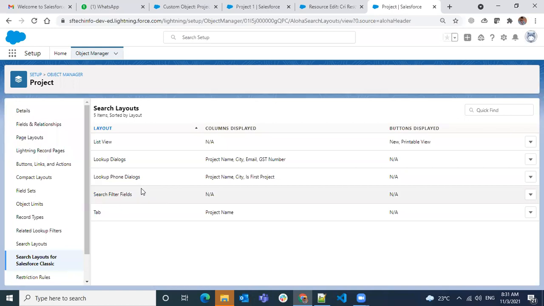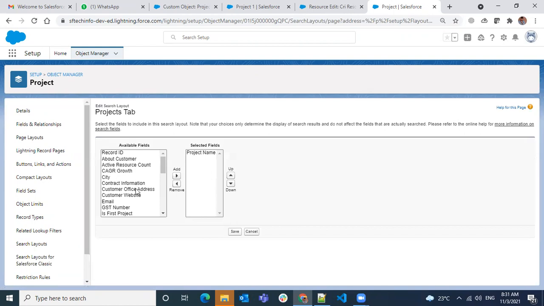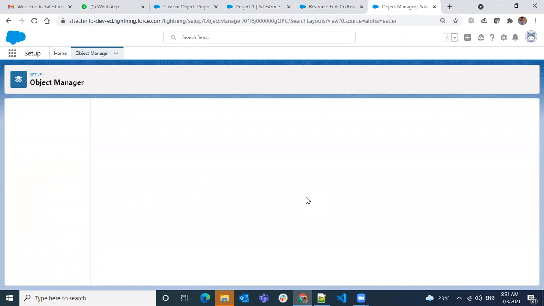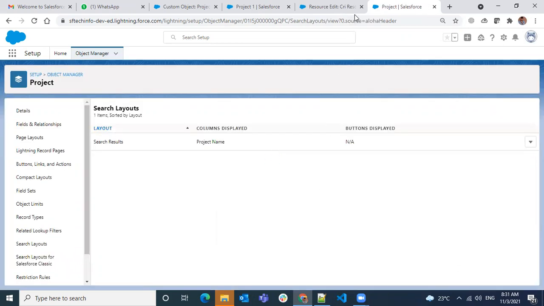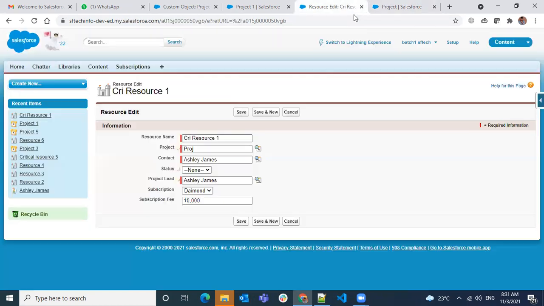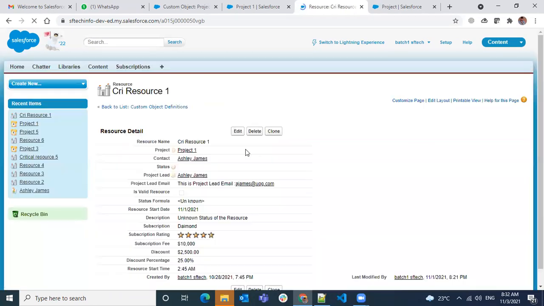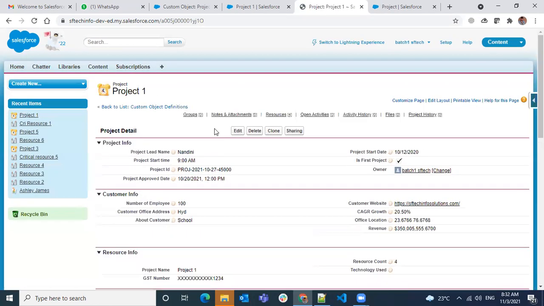And now in a tab. When we click on the tab, we can see the data there. I want to add different information here, so I want to add office, city, and name. The tab. Okay, it's a project. So cancel. I'm clicking on the project.